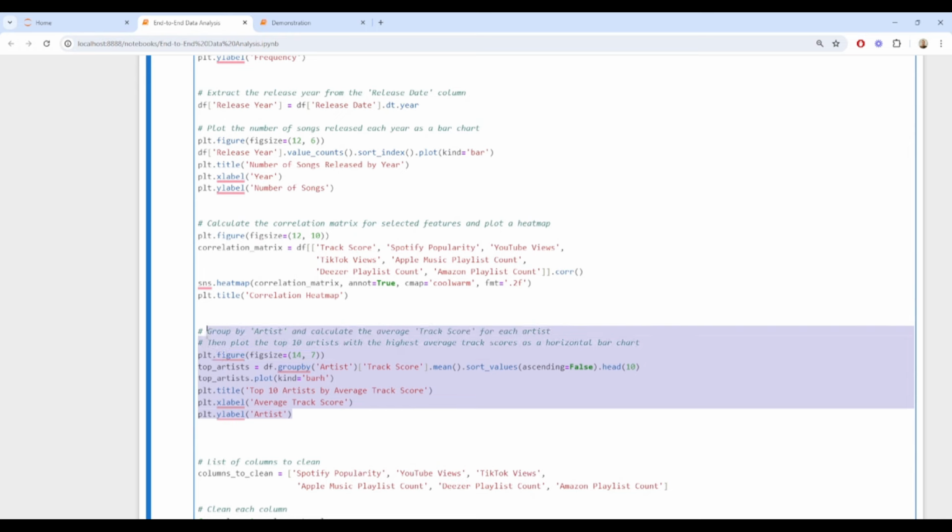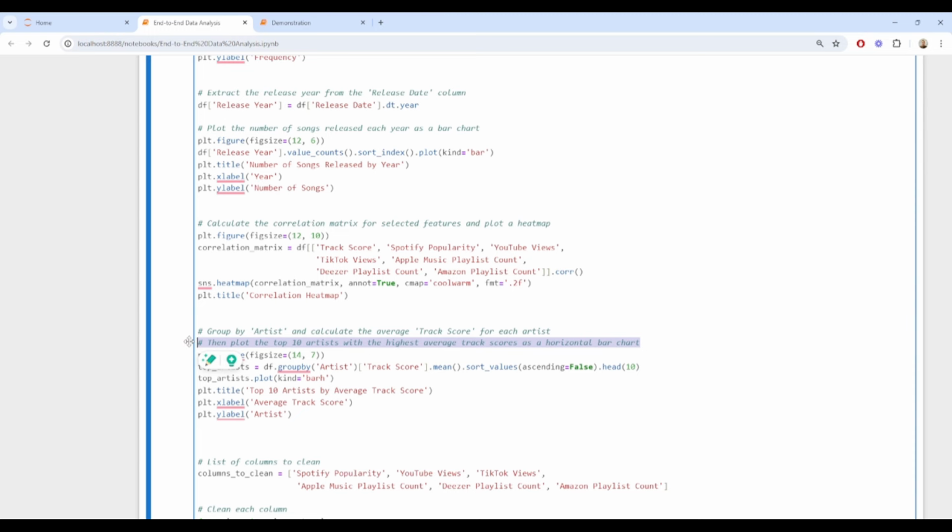So let's group by artist. You can see I use the group by function here, artist and track score, to look at the mean values, and I sort ascending equals false, and we're just looking at the top 10. So that might not make too much sense. To explain that a little better, you can see I've left a comment here that says we're going to plot the top 10 artists with the highest average track scores as a horizontal bar chart. And again, we're going to set the title with PLT or Matplotlib, the X label and the Y, and the figure size here as well.